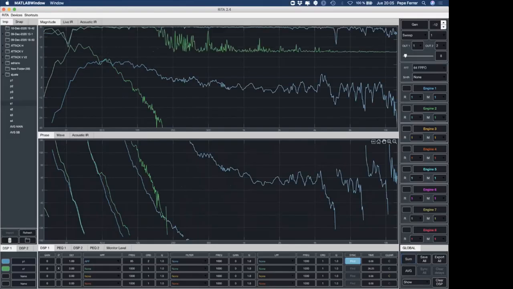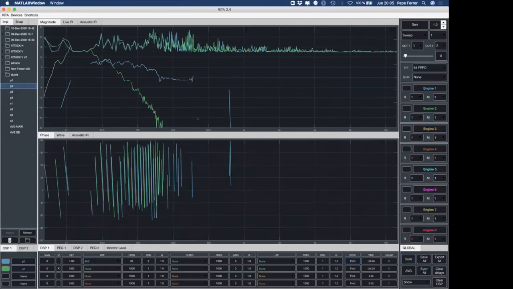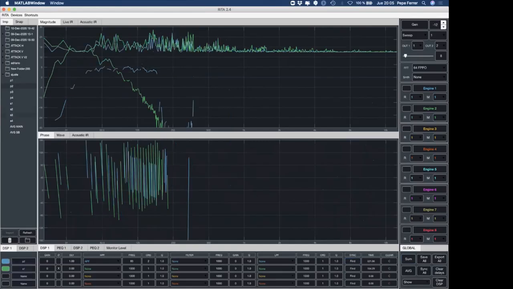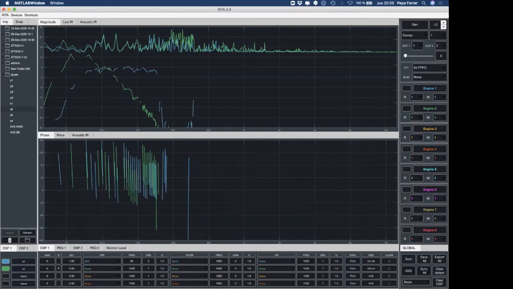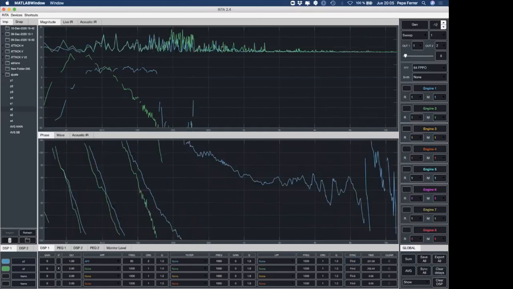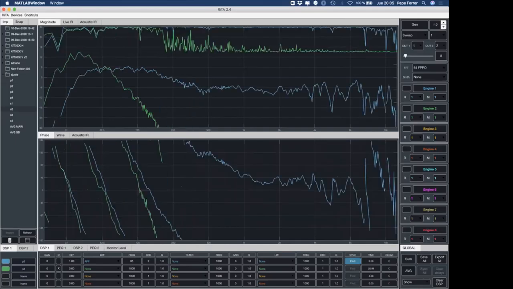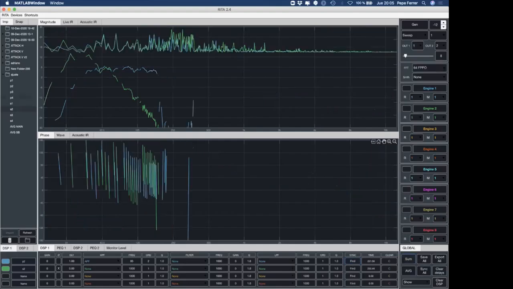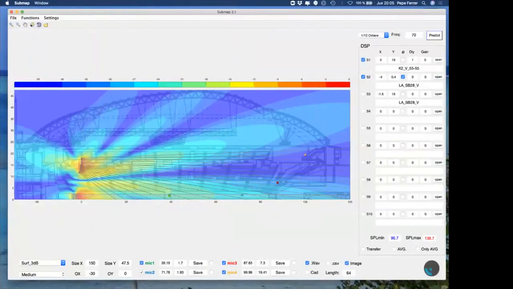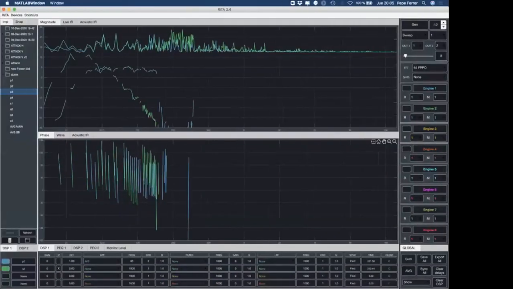Okay, what is the response in microphone two? Here, a little bit, the subwoofer was delayed, but I have zoom. But what happened in microphone 3? Microphone 3 has a problem, and microphone 4 has a problem.